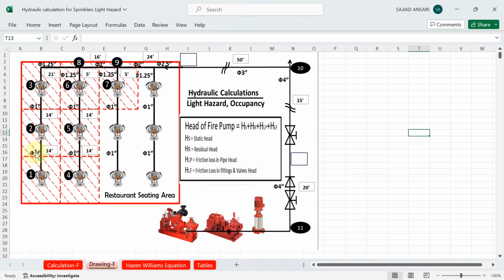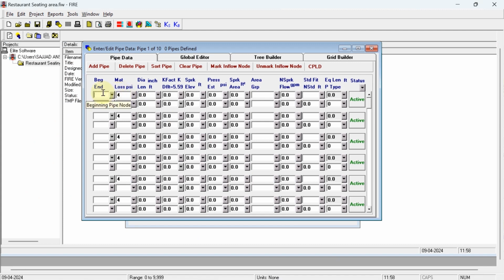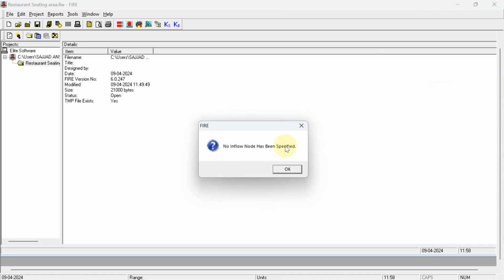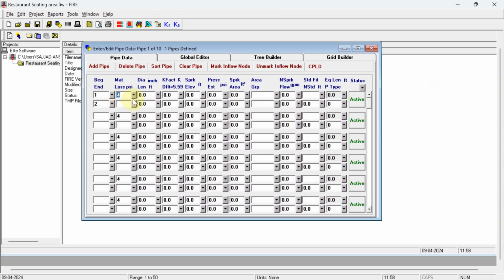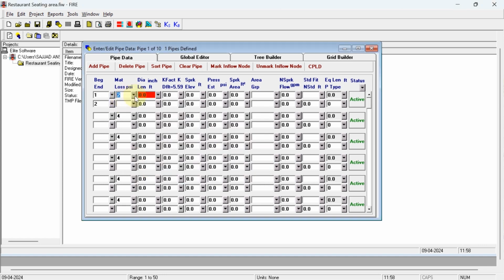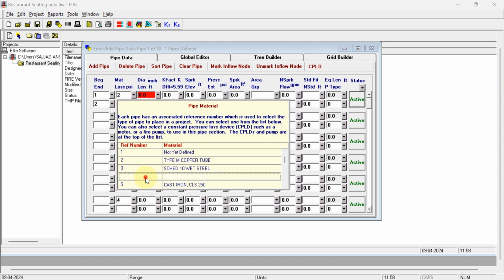Okay, from the 1 to 2 path, diameter is 1 inch, 14 feet. From 2 to 3, same, diameter of pipe is 1 inch, spacing 14. So come here, open the Excel and write down here. Path 1 to 2. Material, which type of material are we using? Schedule 40, if you remember. Okay, schedule 40 we are using, so number 4 is written. If you select any other type like copper tube, you can select number 2. If you want to use some other type like schedule 40 wet steel, select number 4.